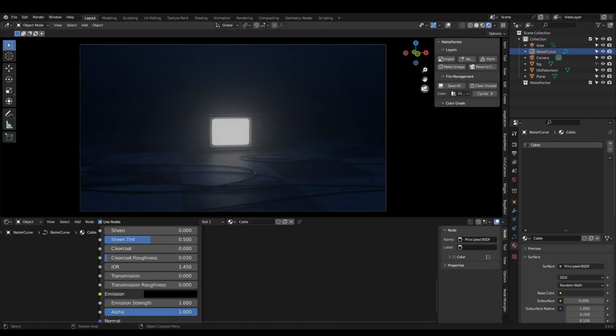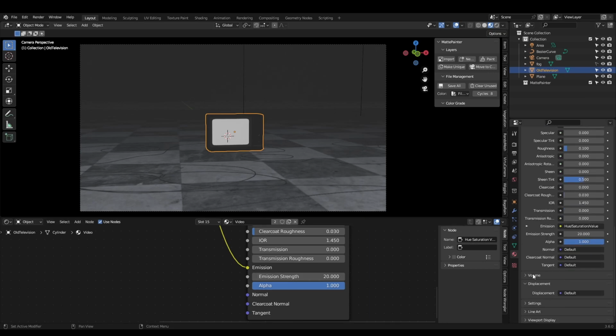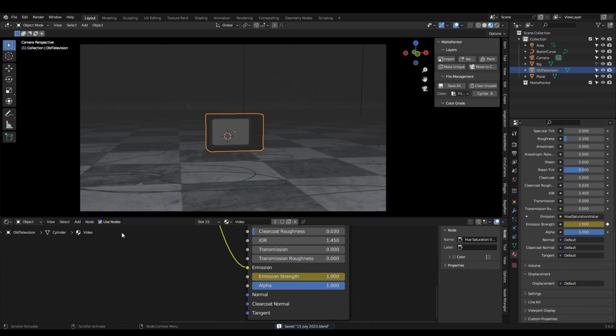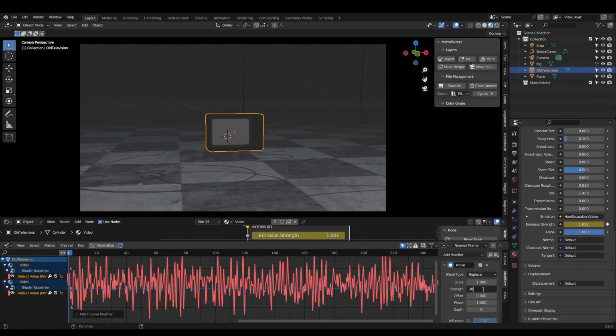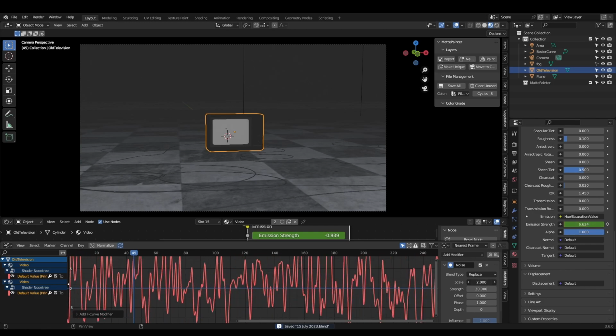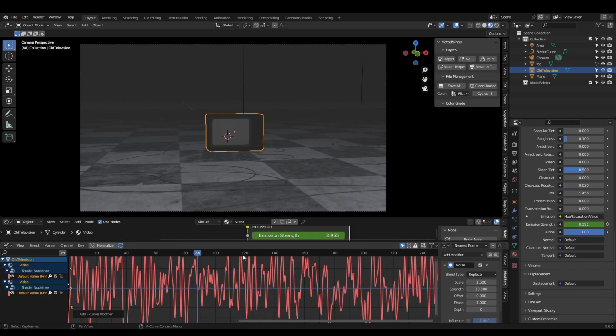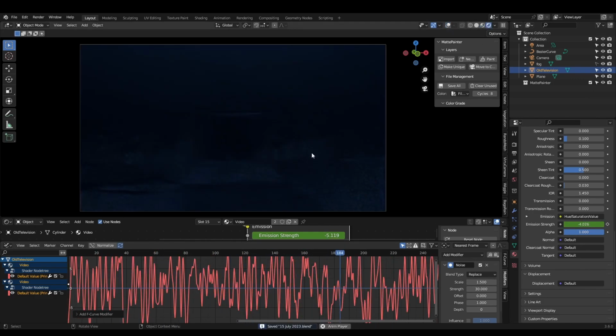Let's add some visual interest by making the screens flicker. To do that, add a keyframe to the emission strength by hitting I. Unlike regular keyframes, material keyframes don't show in the timeline or graph editor until you select both the object and the appropriate material node. Now we can open it in the graph editor and add a noise modifier. Adjust the settings until you're happy with the brightness and rate of the flicker.